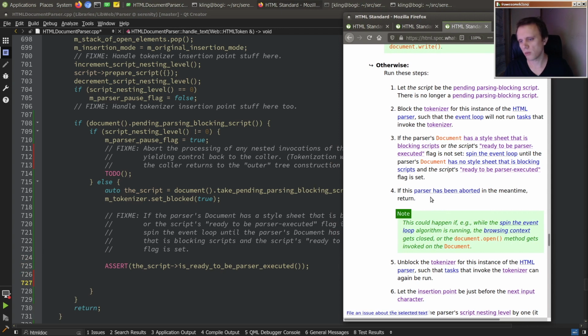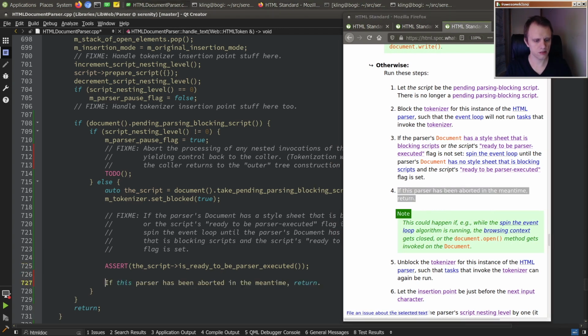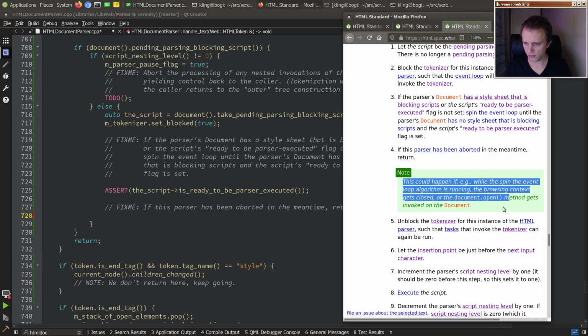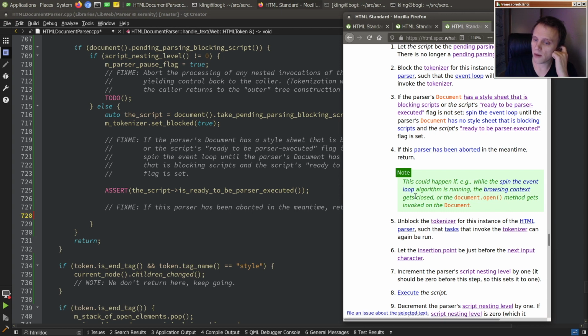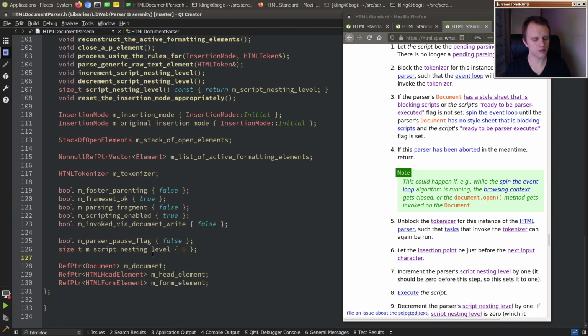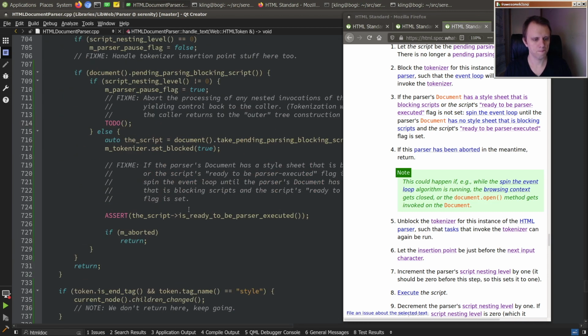If this parser has been aborted in the meantime, return. So we'll put a big fat fix me here too, I think, because I'm not sure how we will implement parser abort. This could happen if, for example, while the spin event loop algorithm is running, the browsing context gets closed, or the document open method gets invoked on the document. Right, so if you close the window or the tab, when we return from the nested event loop, then we just want to bail. So I guess we can check. So if m aborted, return. That's pretty straightforward, and then we'll have to have a way to set that state, but aborted false. Yeah.